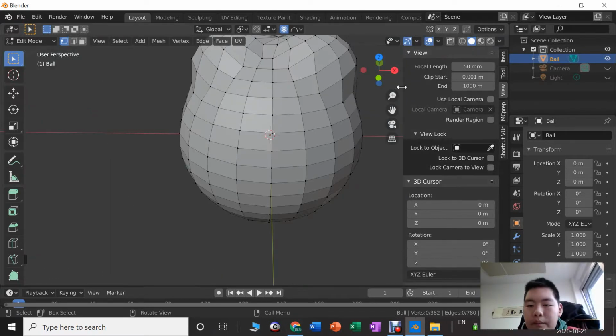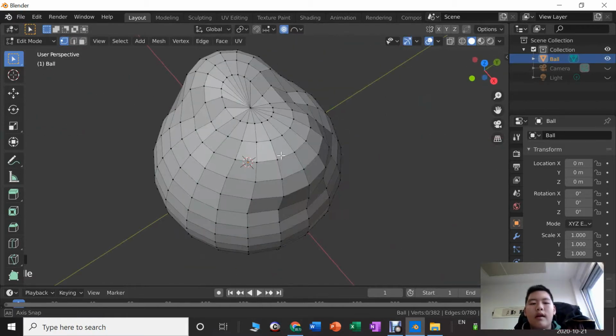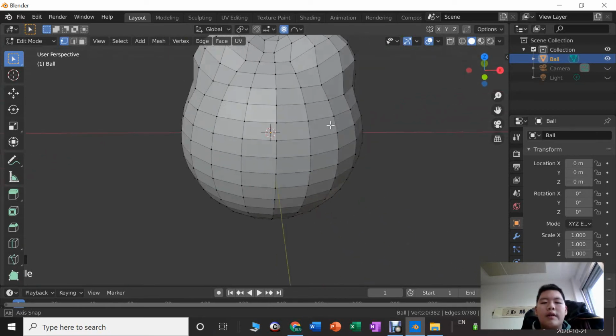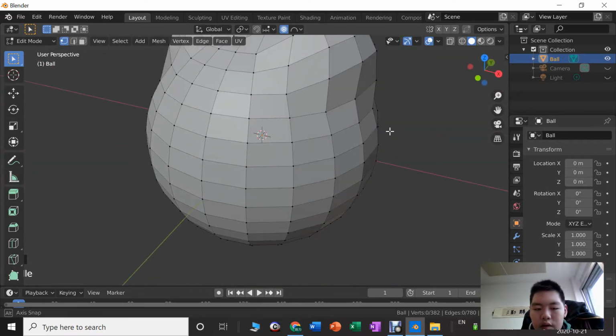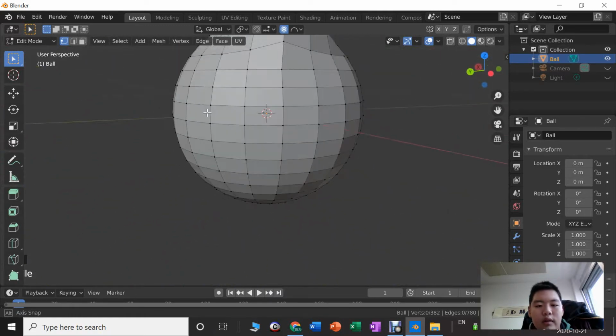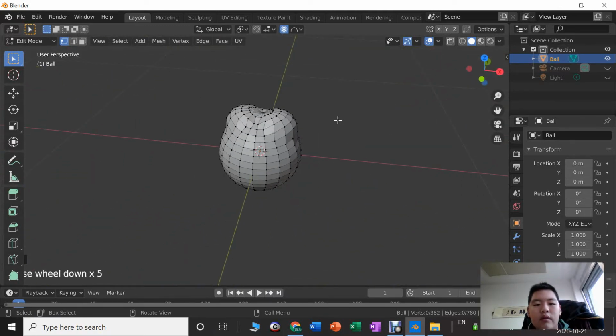Okay, so firstly, we get a weird thing here, and you may say there's a tool called sculpting. Yeah, of course, Blender offers a tool called sculpting, and you can do it even faster.